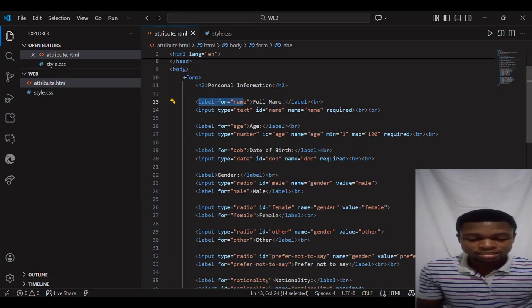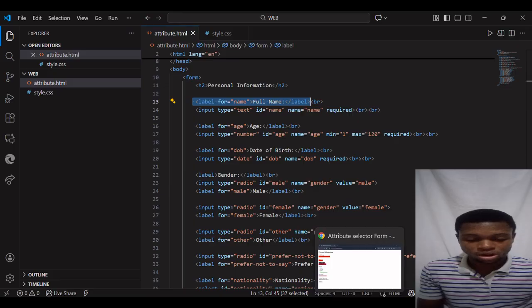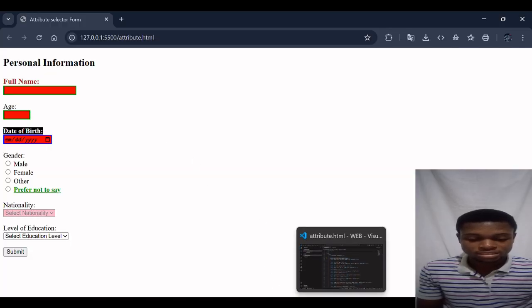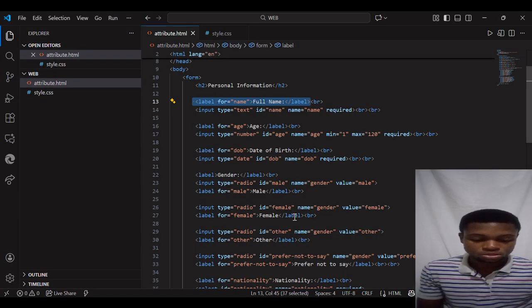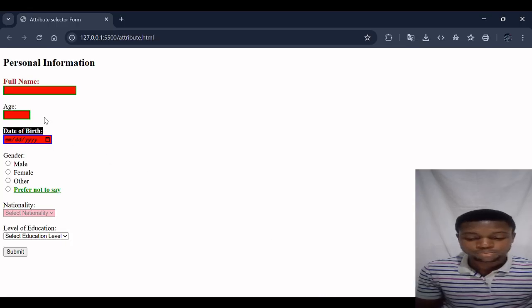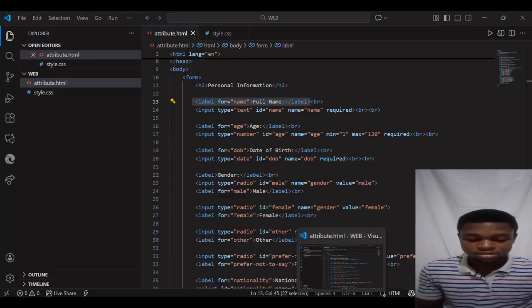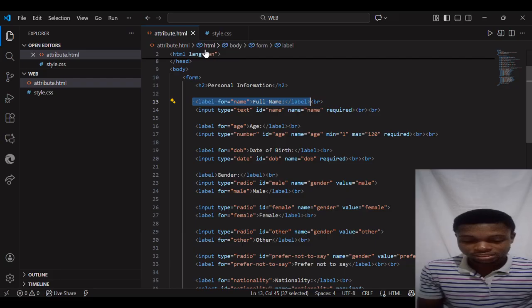So over here it targets this. This is what we targeted here. If you see, the color is brown, the font size is 18 pixels, and the font weight is bold. So if I come to my web browser, you see that the full name is boldened, the color is brown, and the size is 18 pixels. So that's it for the second attribute selector.